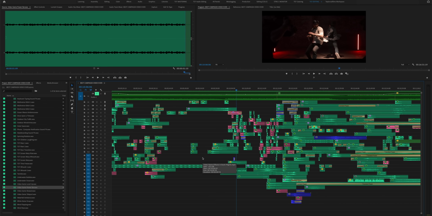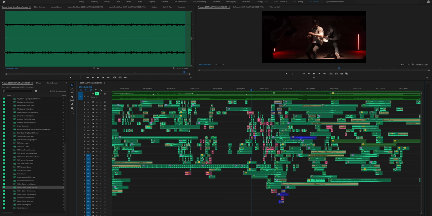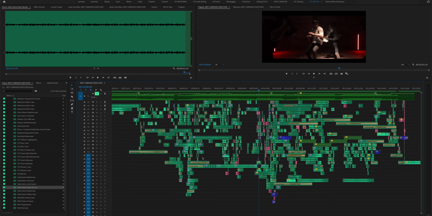Ultimately, when doing sound design and sound mixing, you're in control and you get to dictate what the audience is focusing on and listening to.